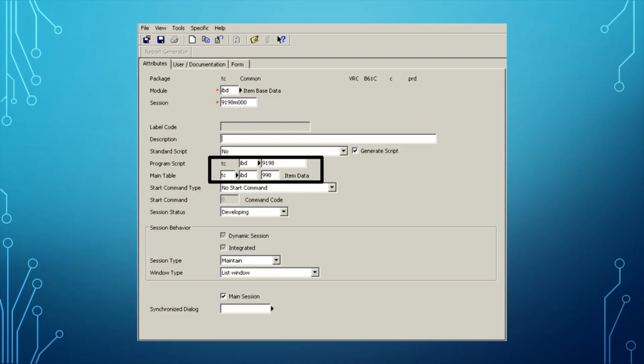So if you can see, we have given the module as IDD, the session code as 9198M000, and when you tap through that, it will automatically fill up these two fields, which are program script and main table. So you can see that the program script code it automatically generates for you, and it also identifies which is the underlying table.